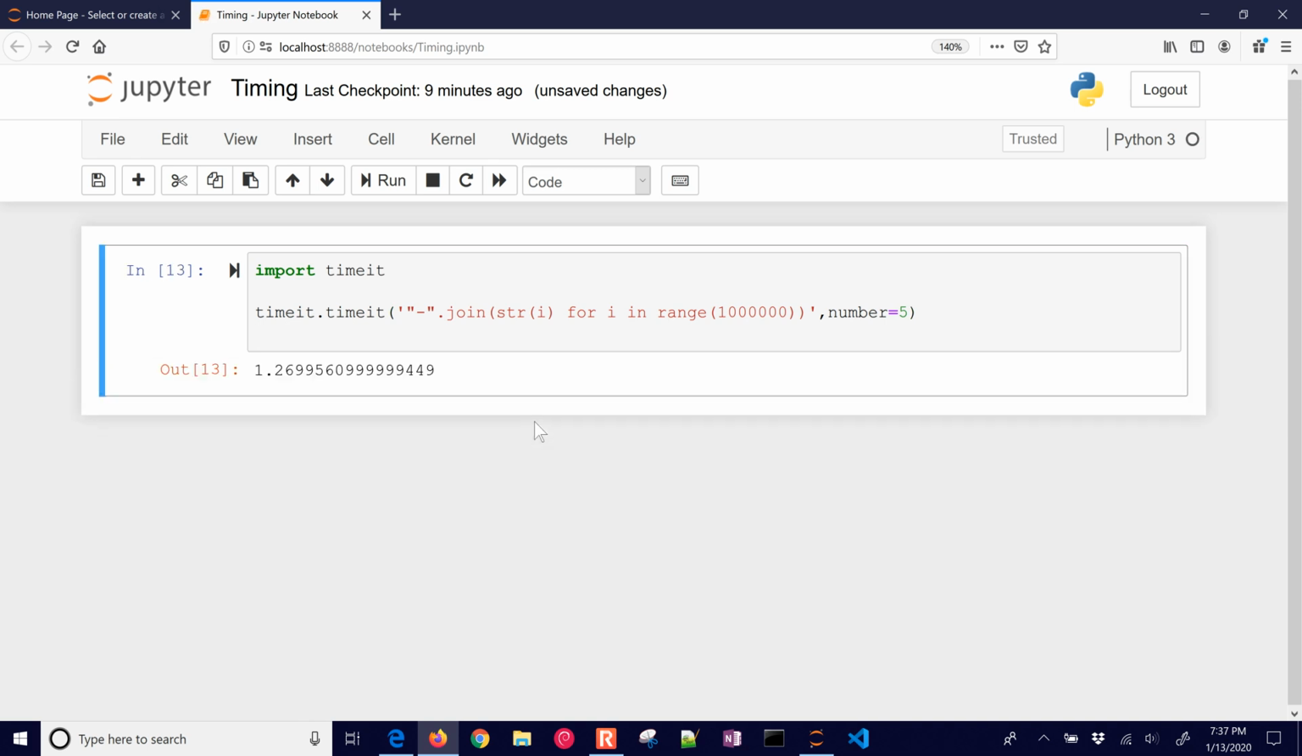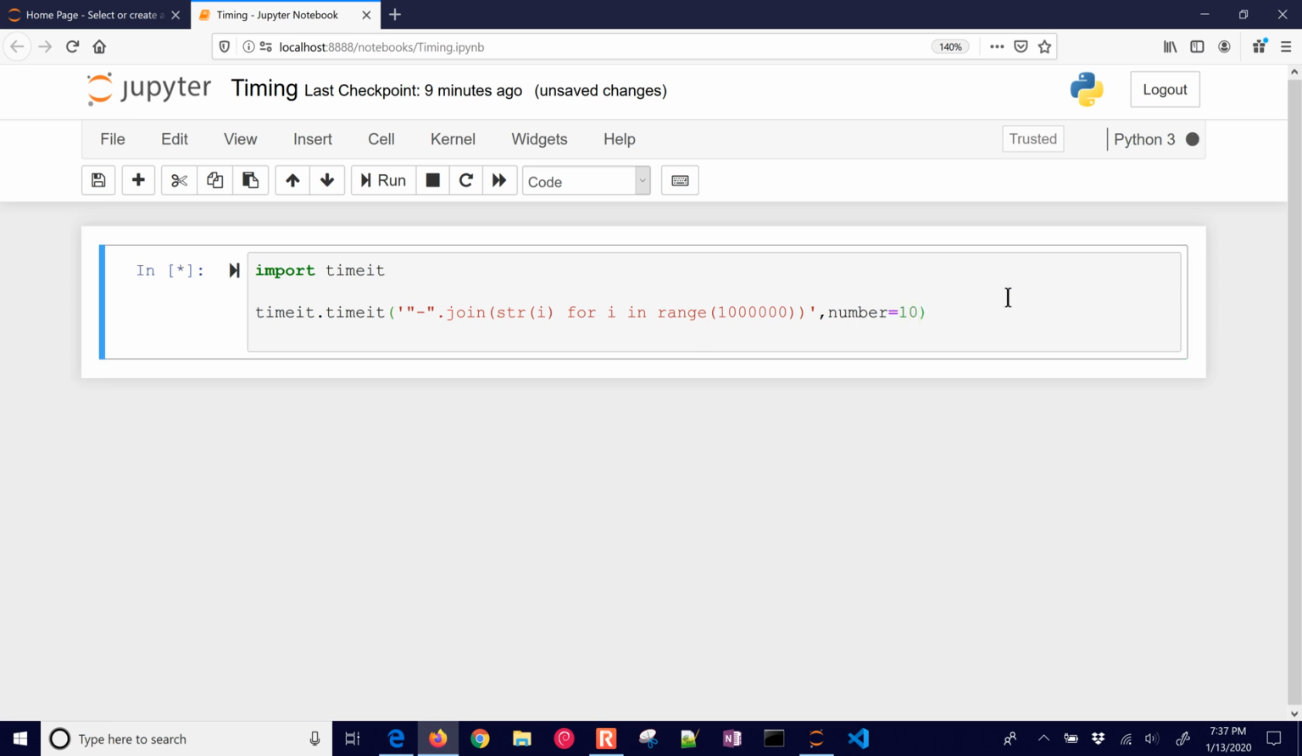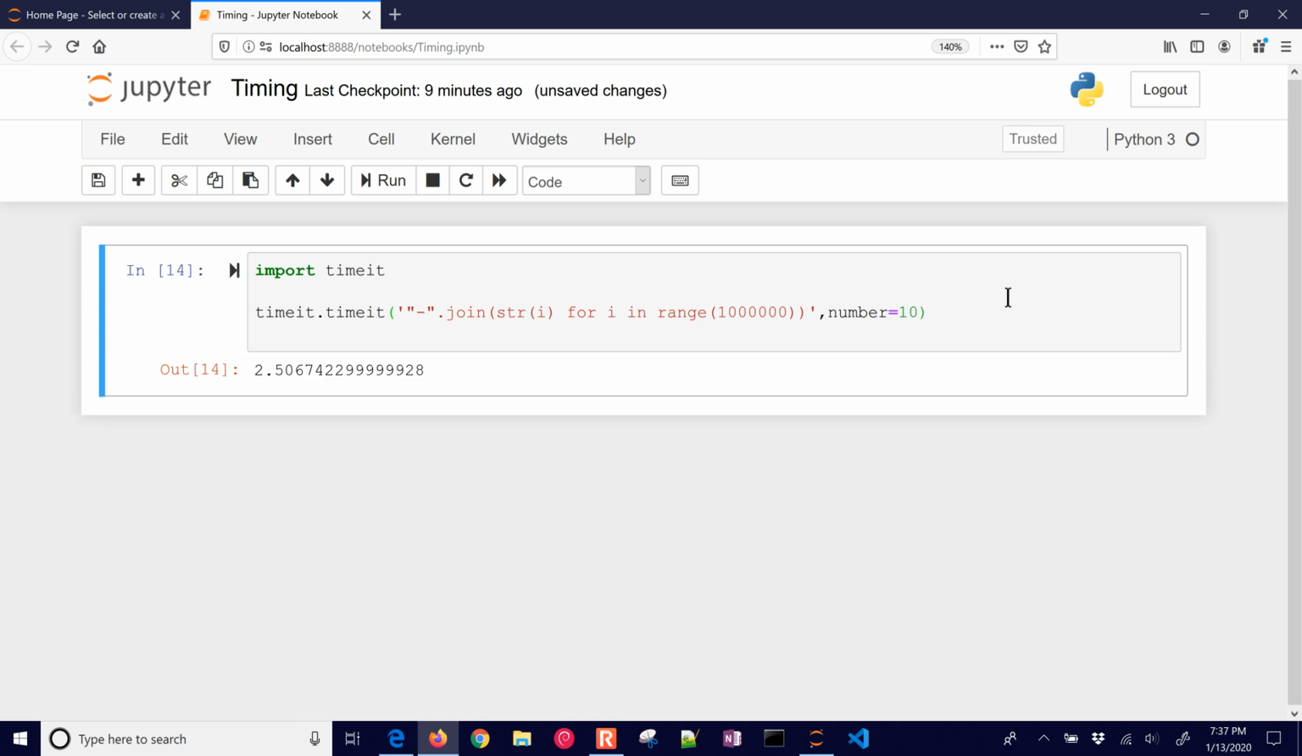Okay, so it's going to run it number of times equal to 5. If I do 10 times, okay, so there it ran it 10 times, and you can see the statistics of how long it took to do it that many times.